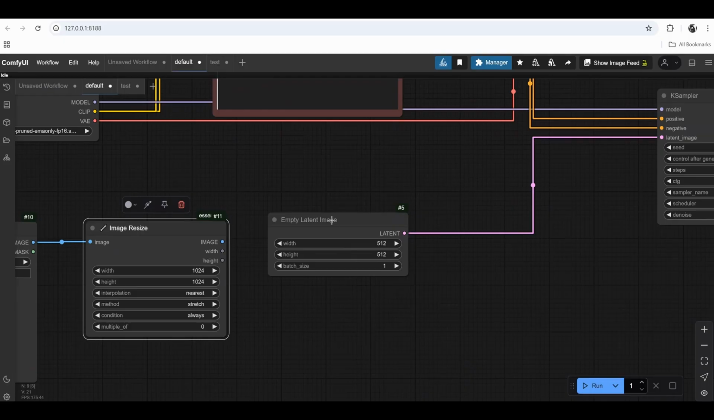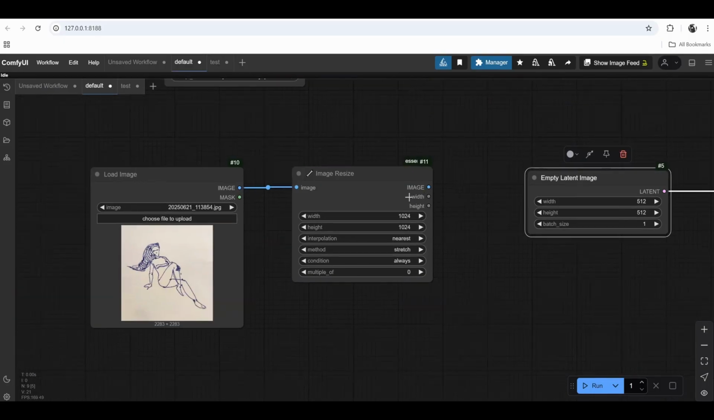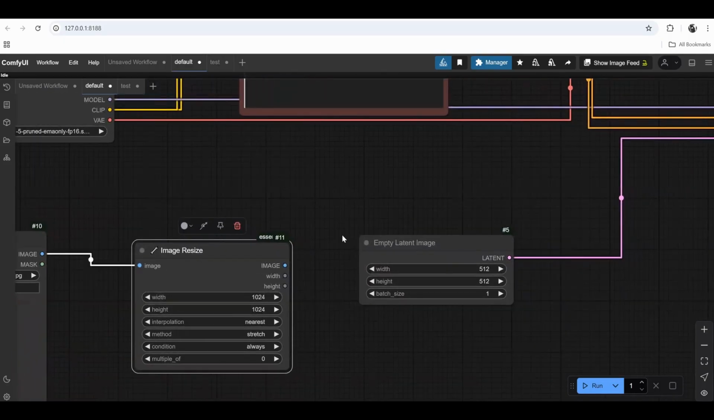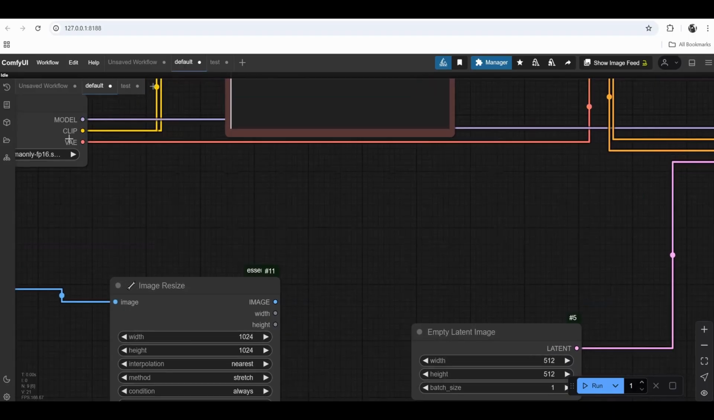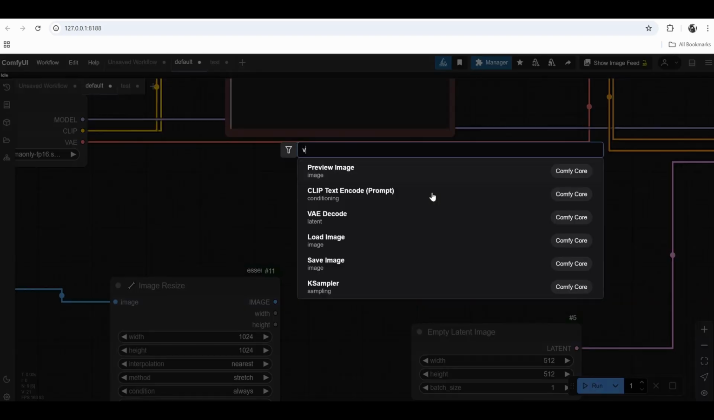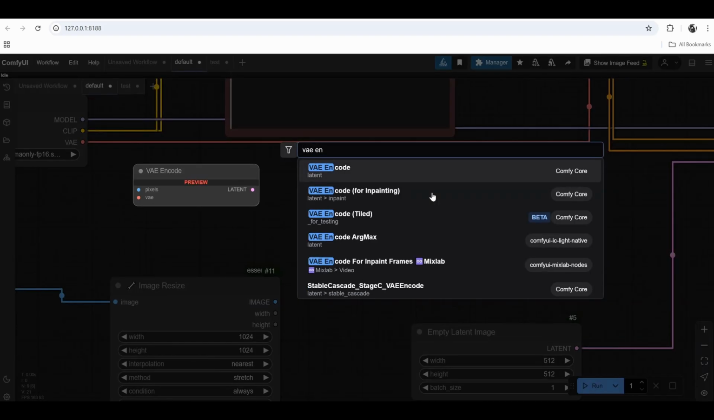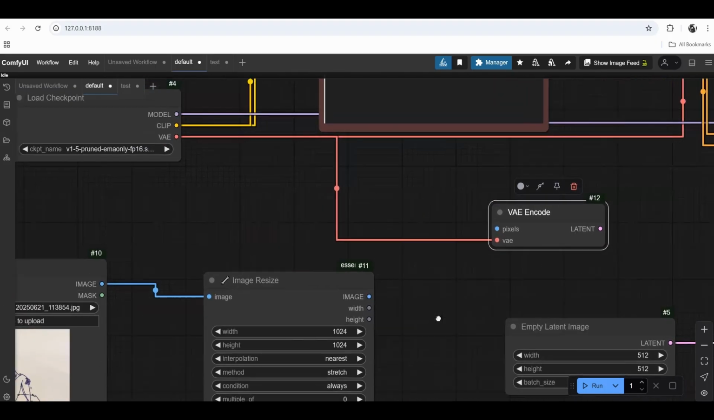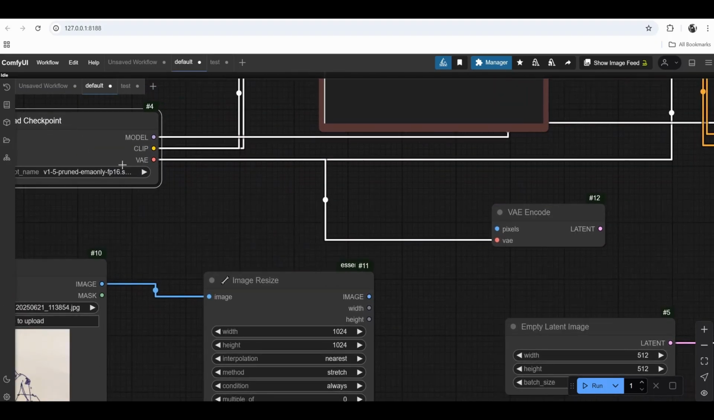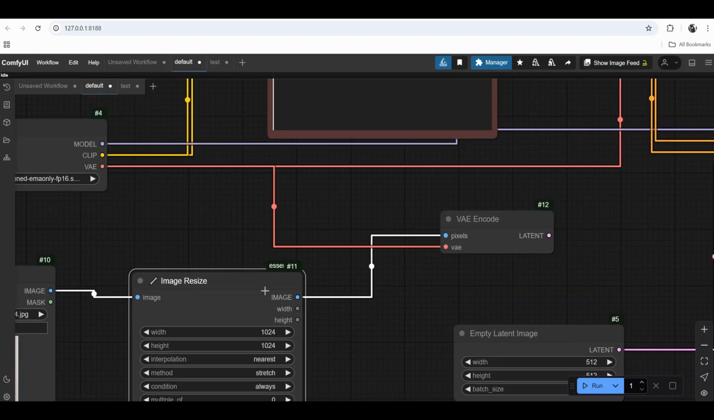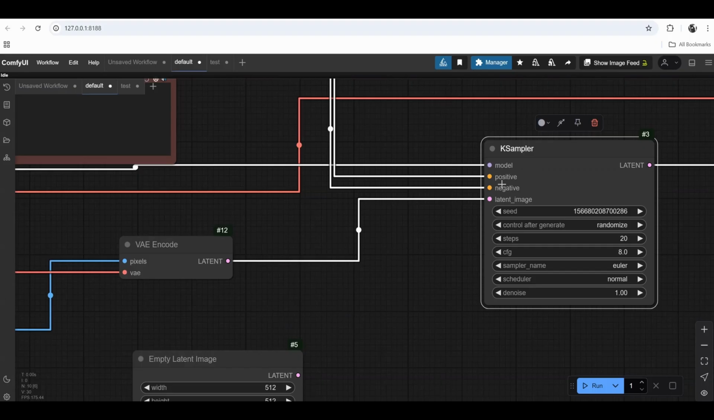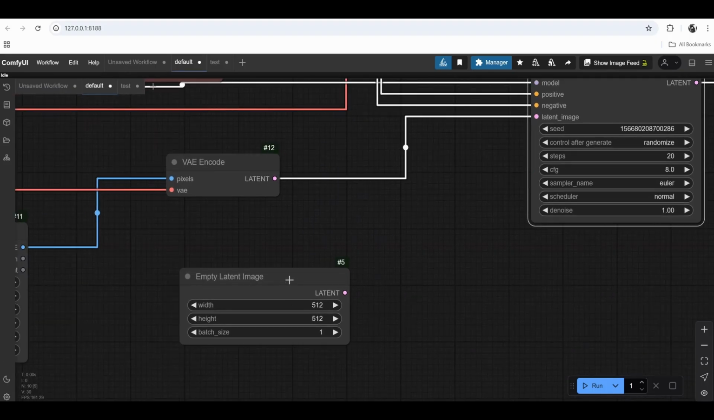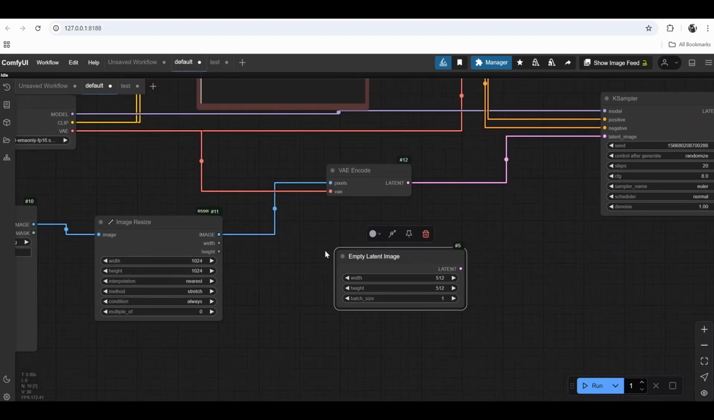Then instead of using the empty latent image, I will be using my original image, but I do need to encode it into this latent space. For that, I need to use the VAE encode. VAE is a variational autoencoder. So double click, look for VAE encode, plug in the VAE from our checkpoints, from our AI model, and then plug in the image into the pixels, and then drag the latent space into the KSampler, our node that's going to calculate everything. And I don't need the empty latent image at all.